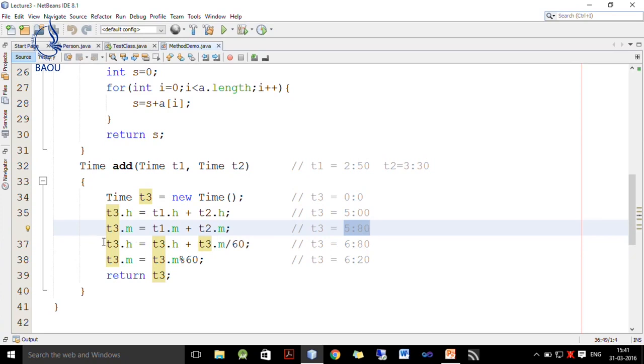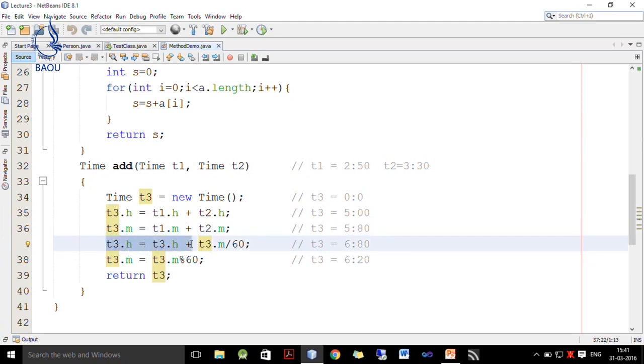So, I write T3.h is equal to whatever the value of T3.h is, plus T3.minute divided by 60. So, 80 divided by 60 is 1 point something, but division of two integers always results in an integer. So, we get 1. So, now T3 becomes 6:80. Why? Because 1 hour is added by this statement, T3.m divided by 60.